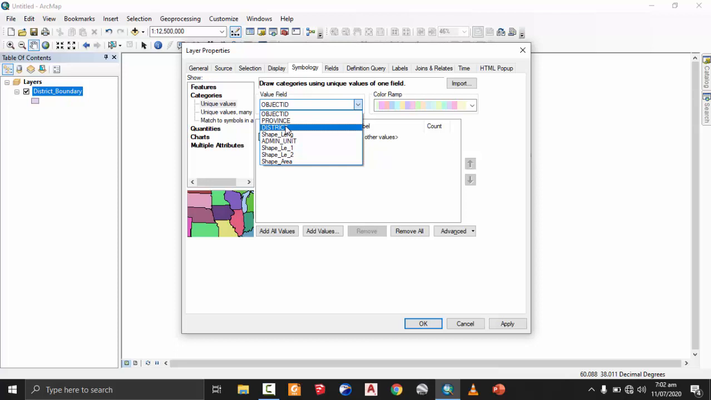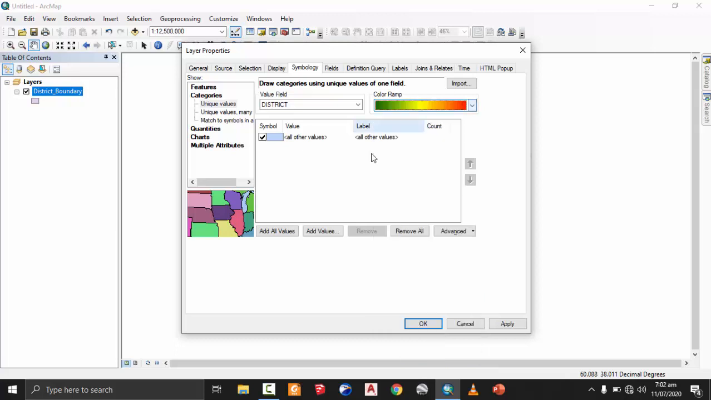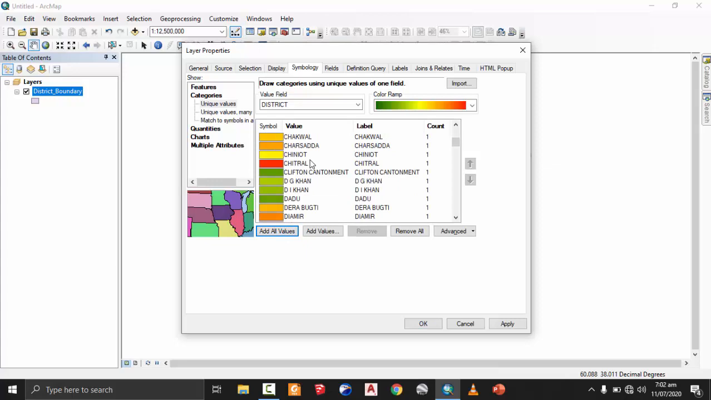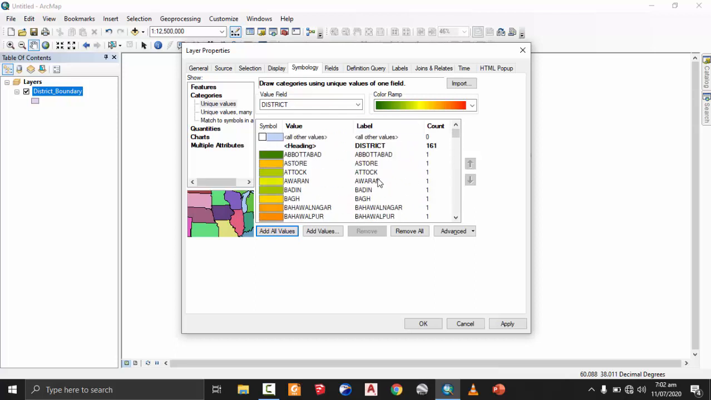I want to make a map of districts, so I'm just going to select the district field, and then choose which colors you want to assign to those districts. There are multiple options, so I'm just randomly selecting green, yellow, red. Usually this looks very good. And after that, you can see there's nothing in this. Why? Because I have not added all values. So first I am going to click add all values, and you can now see all the districts of Pakistan. Now I am going to uncheck this one, and you can see the districts.